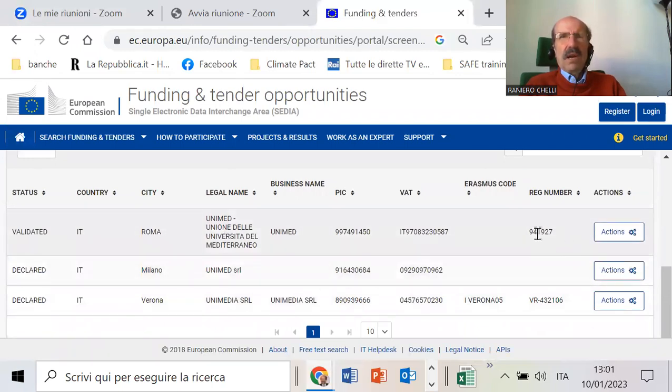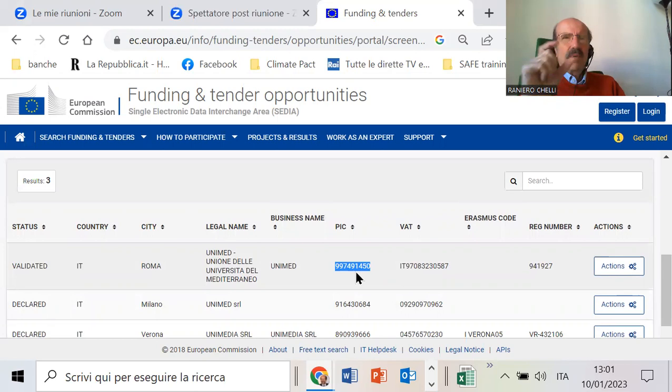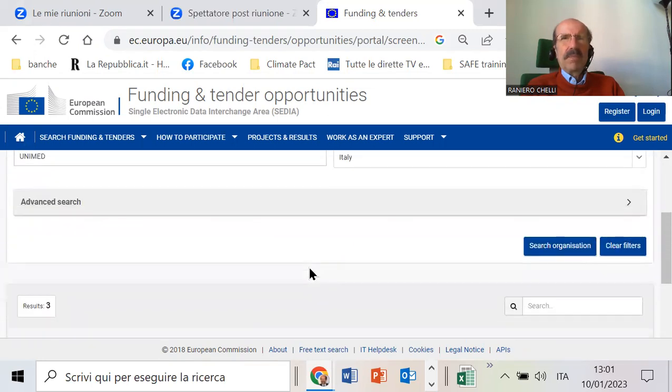So I only have to record that, to write it on a piece of paper. This is the PIC. And whenever I want to access, for instance, a call for proposals, I have to use this PIC. The useful part of the PIC code is that once I provide this code to the system, it will download all the administrative data about the organization. I will not have to retype them.